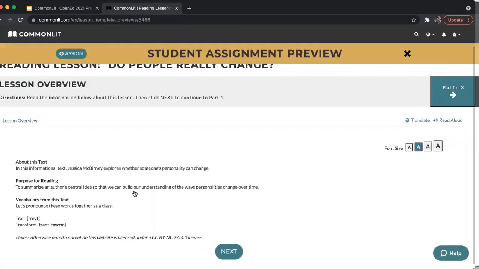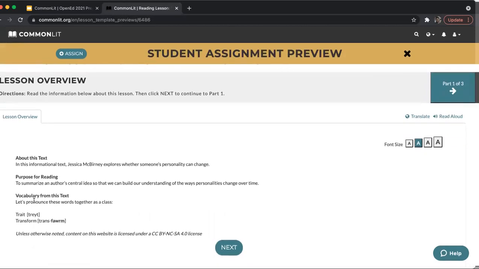This is what a typical lesson on CommonLit 360 looks like. The student will see the lesson overview, which will go into more detail about the theme of the text and reason for reading it and vocabulary that they will learn. Students can click next at the bottom of the page or use the arrows in the top right corner to go to the next part of the lesson.